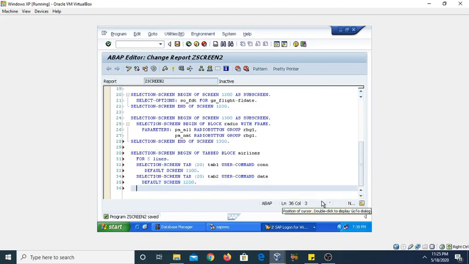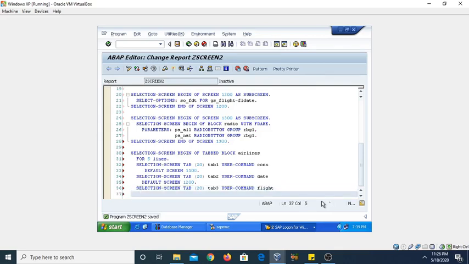Now the third one, selection screen, then tab 20, and this is tab 3, and user command giving the name flight, and the default screen it will display is 1300.